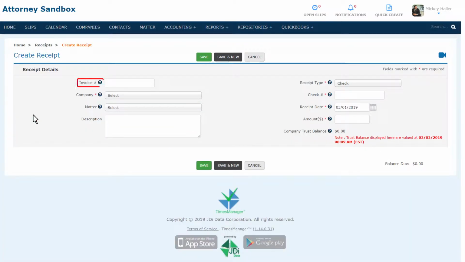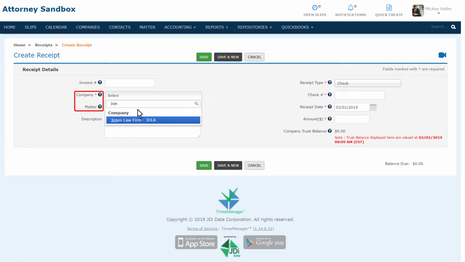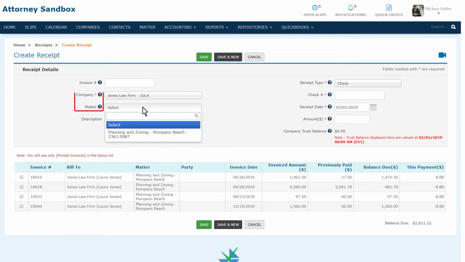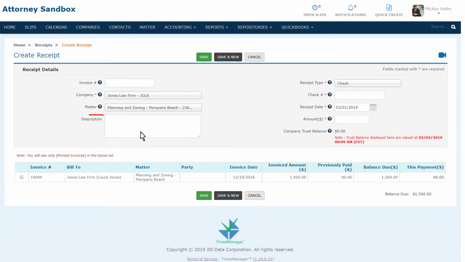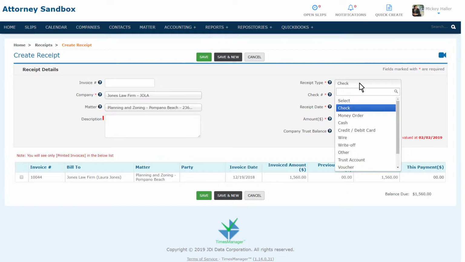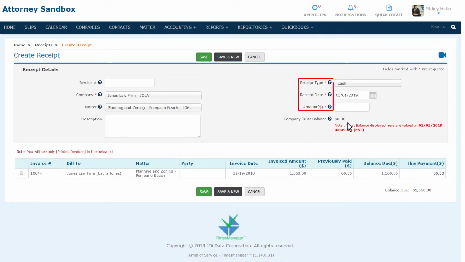You can enter an invoice number, and by pressing the Tab key, it searches and retrieves the invoice. If you don't remember the invoice number, enter the company and matter, then the system will allow you to choose from Open Invoices. Add a description, then select the receipt type, receipt date, and the amount. Check the Invoice checkbox and click on Save to record the payment.